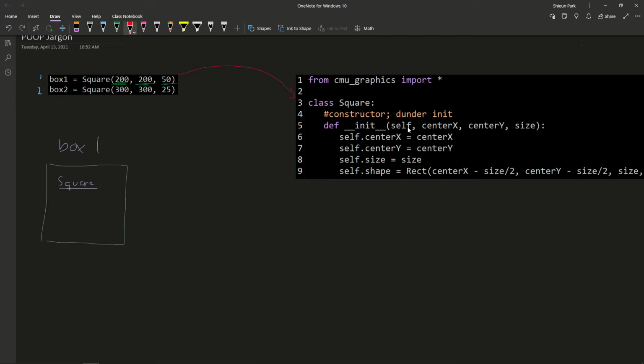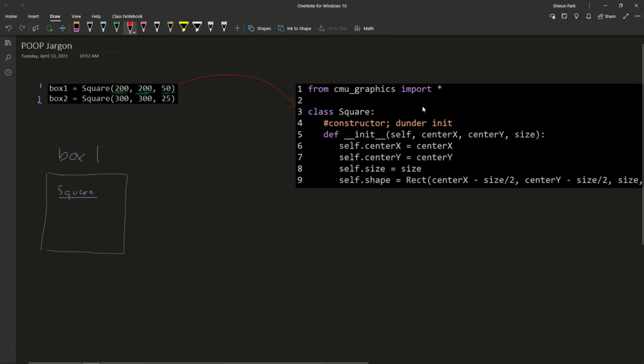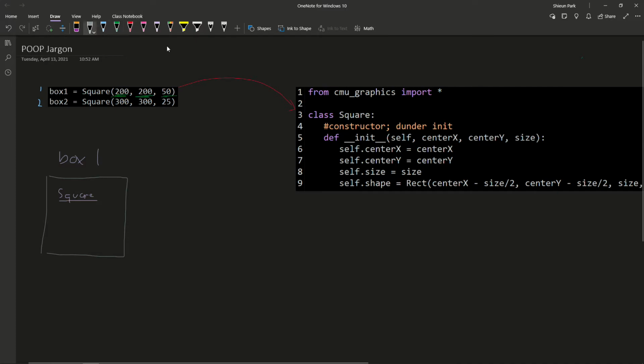Dunder init requires the self, which really is just box 1. Box 1 is self in this case. The center x value. Okay, so that means there's some, let's draw some more boxes. There's another box here, and then another box here for the center y, and then a final box here for the size. So that means we have a center x here, center y, and then size, sorry for the handwriting. In this particular case, what's happening is I am passing these arguments over into the parameters. The 200 maps with center x, the second 200 maps with center y, and the 50 maps with the size.